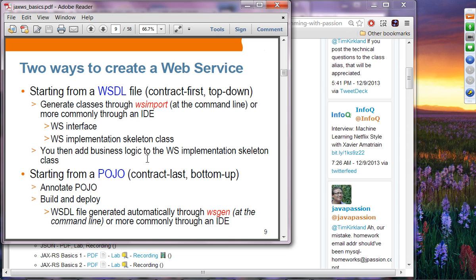The other approach is contract last or bottom-up approach. Here you start with the Java code. You write the Java code and then you use annotations. Those annotations are used by the tools to generate everything that is needed, including WSDL documents. So here, the WSDL document will be generated. The tool that is being used at the command line or within the IDE is in fact the WSGen utility that comes with the JDK, and that is for generating a WSDL document from Java code.